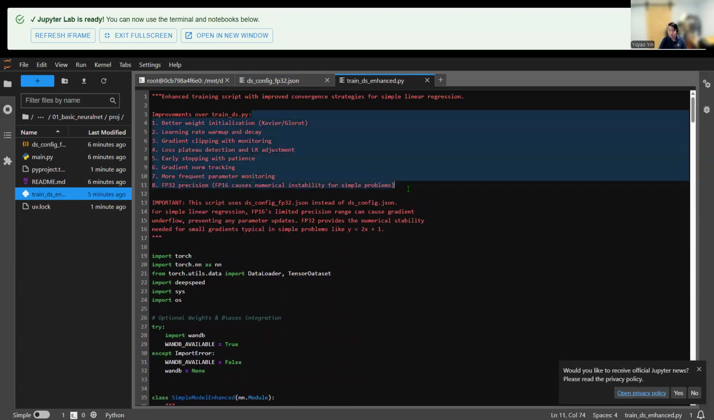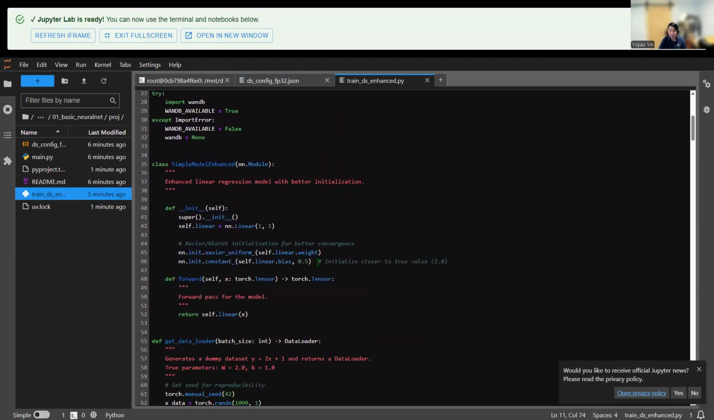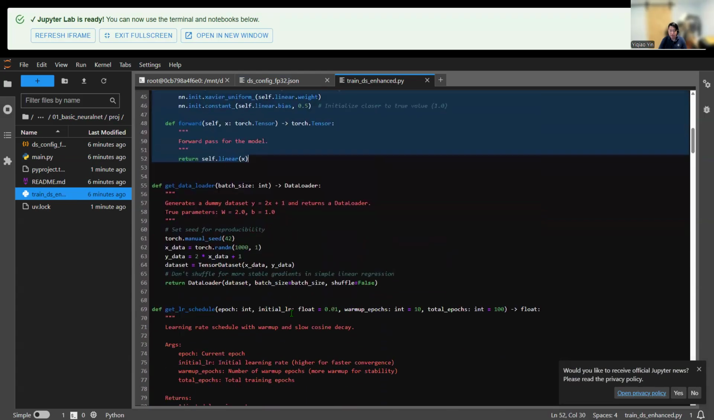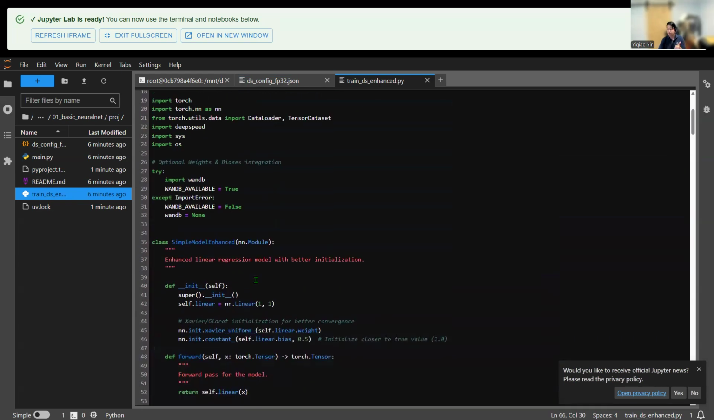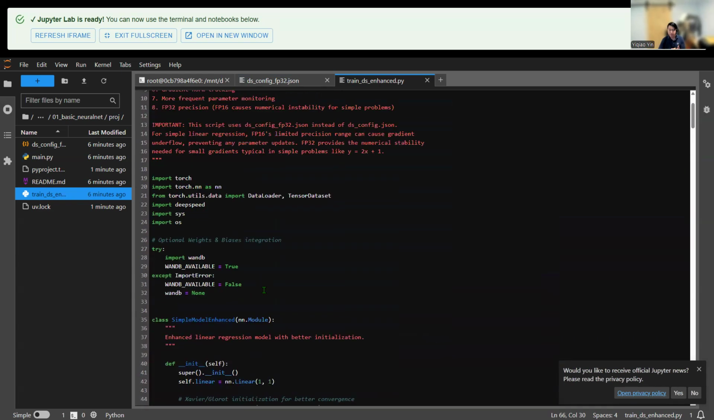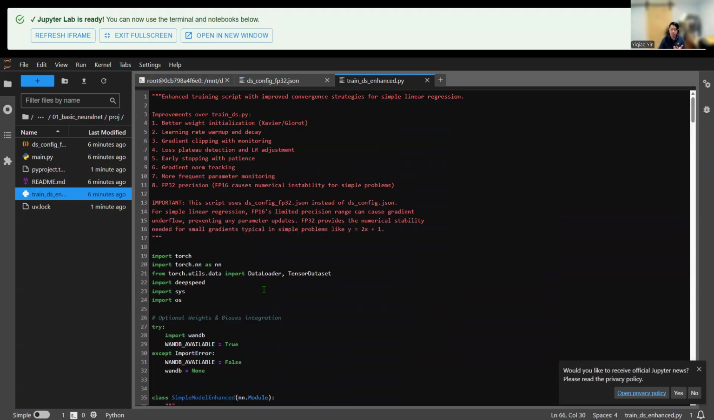Previously, we talked about a very simple model. Let me show you what the model looks like. It's just a linear model, right? And then we have a data loader. That's pretty much it. Very simple model, very simple data, but the performance is not good. So we want to improve the performance.